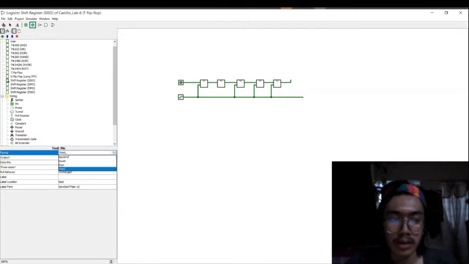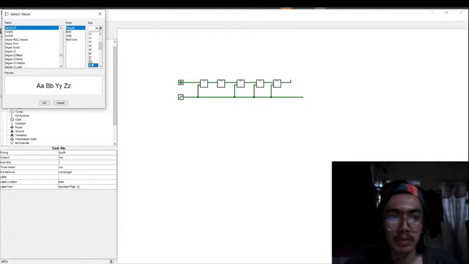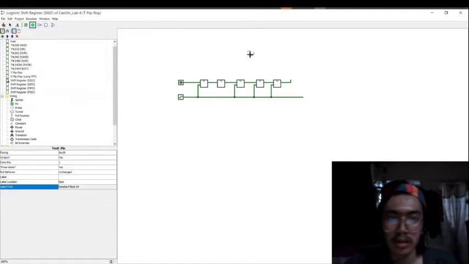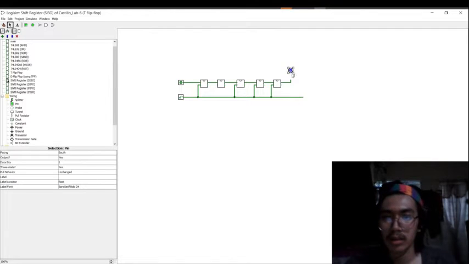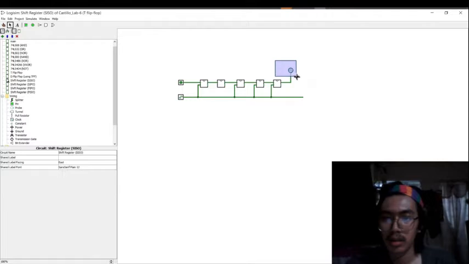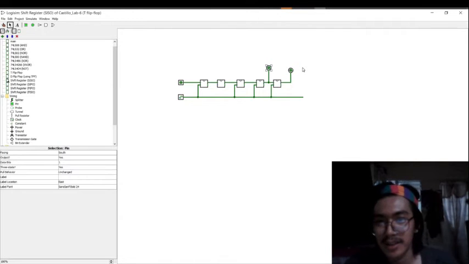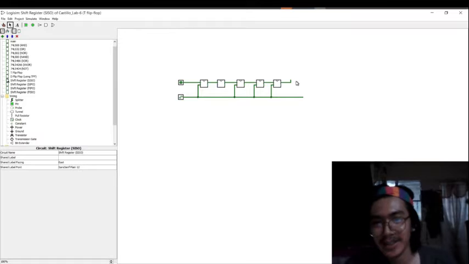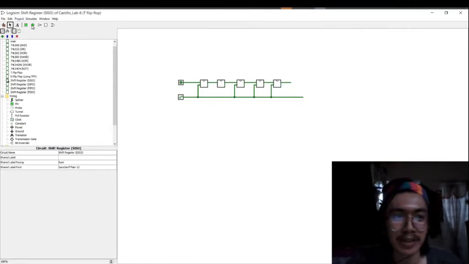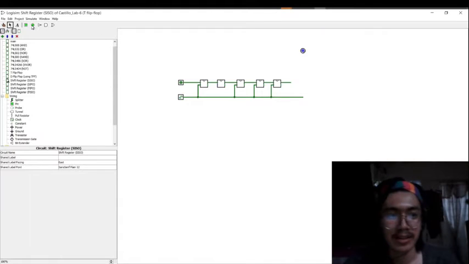And we will have our output pins right here, to display our stored bits. No, that is for serial in, parallel out. So sorry, we can just produce our output right here.